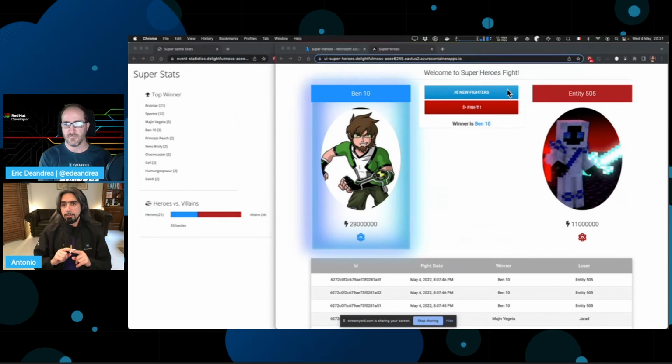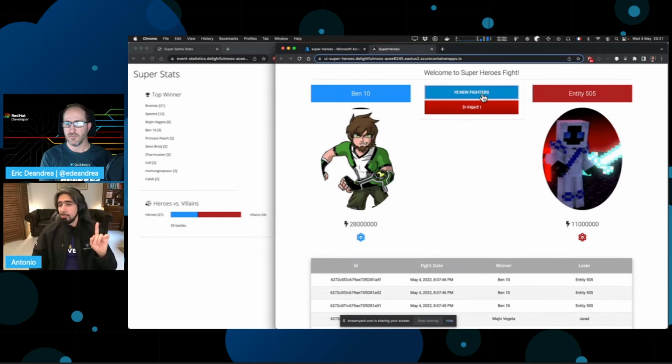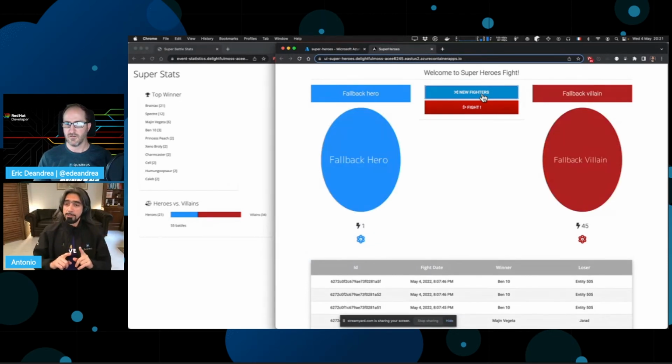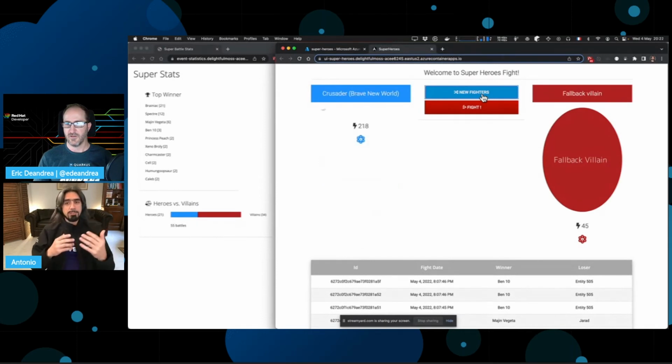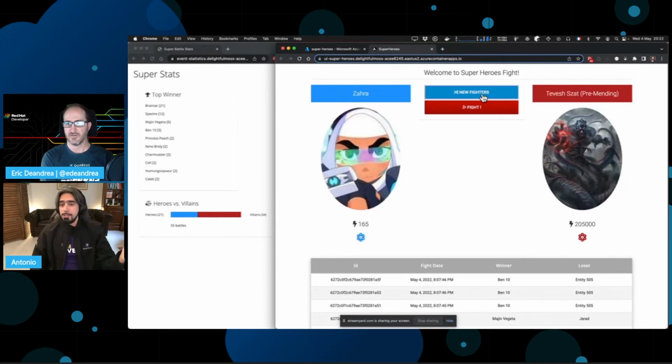So here, if I click New Fight, and we wait for a couple of seconds, I should have a fallback. Yeah. What happens is I made a request. Azure Container Apps, in the meantime, while we were talking, scaled down to 0. So I didn't have my microservices. And now if I click again, they are back because Azure Container Apps has scaled to 1. End of my demo. I stop sharing my screen.